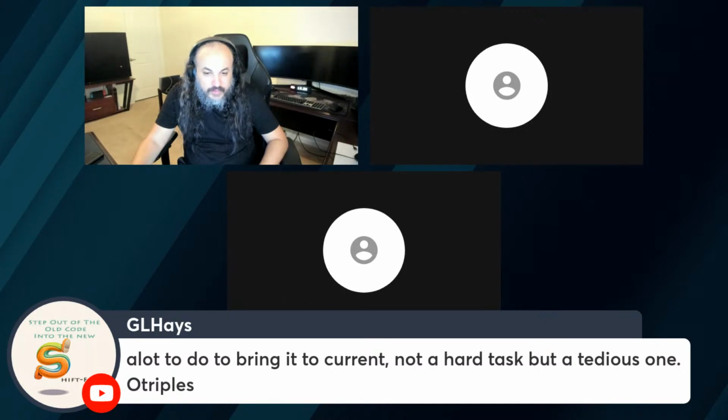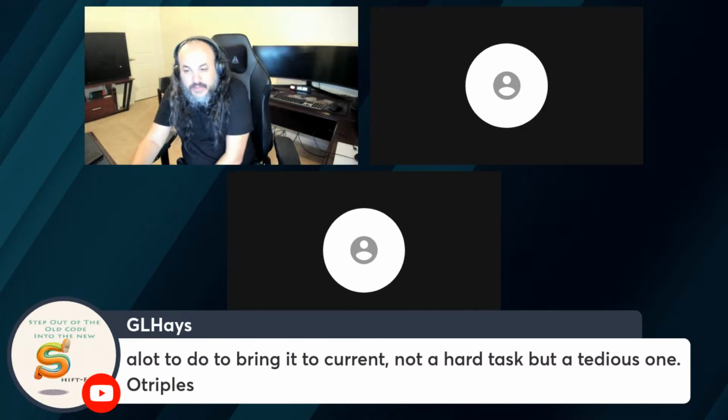Gregory says there's a lot to do to bring it to current. I think he's talking about OSSS, yeah. Not a hard task, but a tedious one.